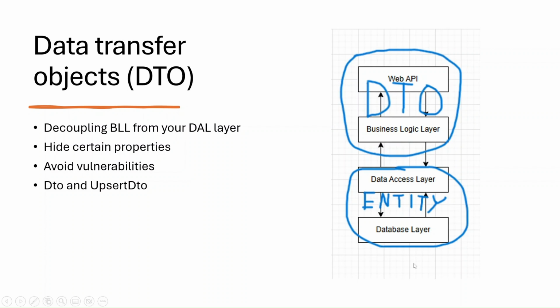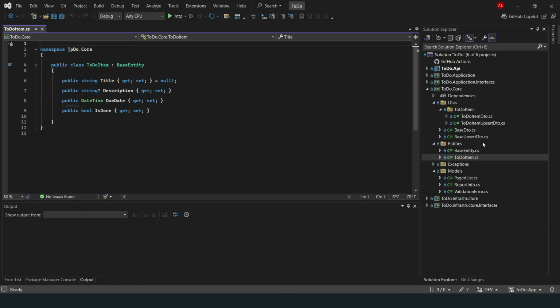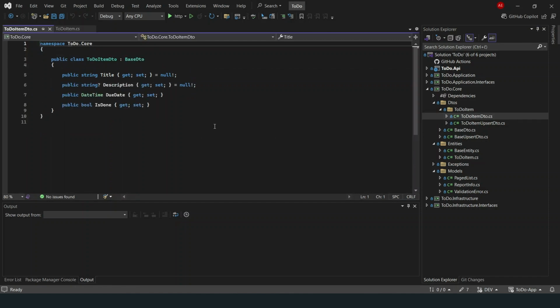There are two types of DTOs: plain DTO for get methods and upsert DTO for put and post methods. It is short for update and insert DTO. So you can see here in the app I have an entity and I also have a DTO for the to-do item and an upsert DTO for the to-do item.